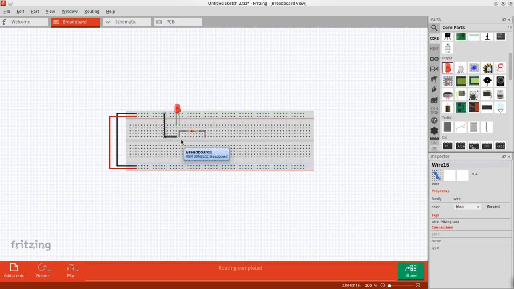Now notice that those two are not, if I click somewhere on the negative strip here, it lights up all the holes that are connected together. So you see that the entire black strip now is connected all the way over to the negative side of the LED.